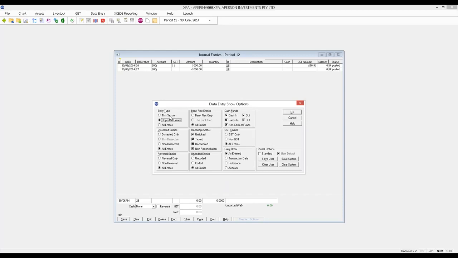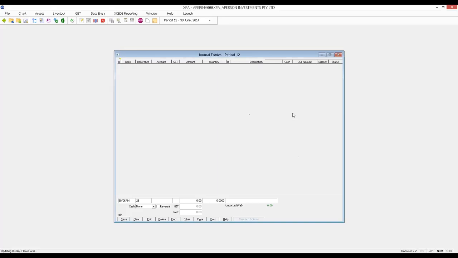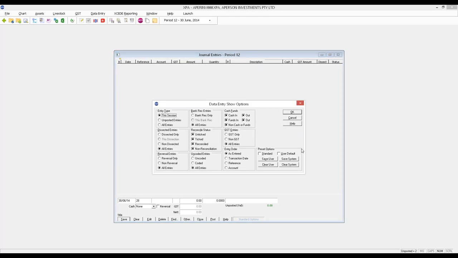We can also choose to view only this session. Okay, so if you've had a session where you've manually entered quite a few journals and you want to be able to separate those from other sessions, and that includes posted or unposted, you can choose this session only. Hit OK. You'll see now that my two transactions that I had before have disappeared. That's because they were created last session. So I'll change that back to unposted entries.